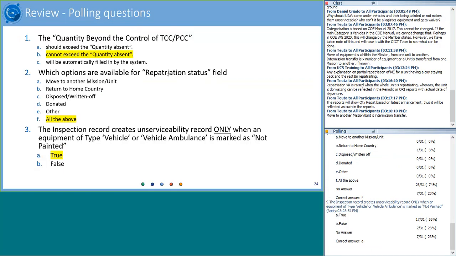It's just a summary of what we just saw. So, sorry, the quantity beyond the control of TCC, BCC cannot exceed the quantity absence, and the system actually will never allow you to do so. So you will receive a pop-up automatically.